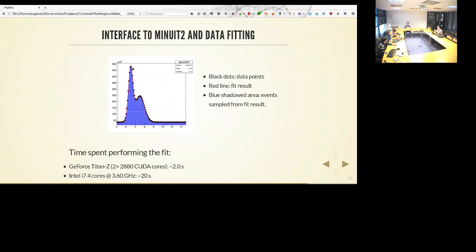We have in black the data points, in red the fit result, and the shadowed blue here is events that I sampled from the PDF we just fitted. And this is the timing on a Titan Z, and also on an i7 CPU. Okay, this is just a toy, just an example.